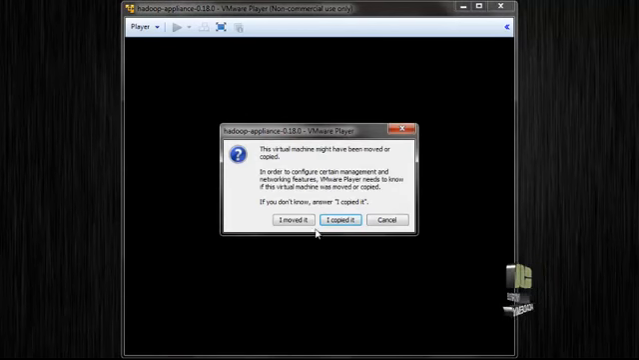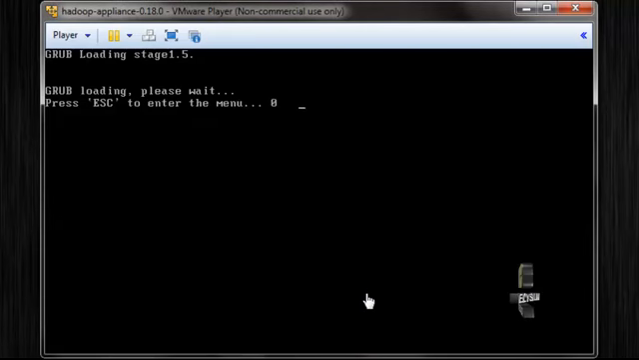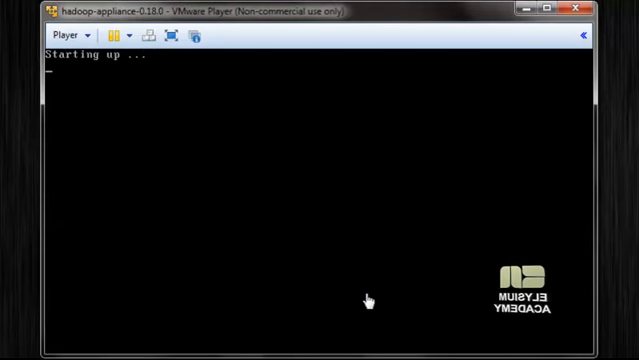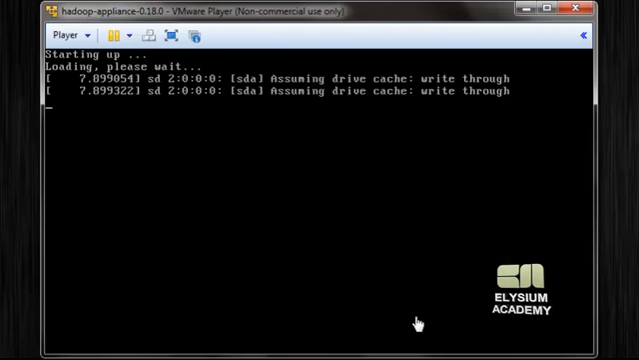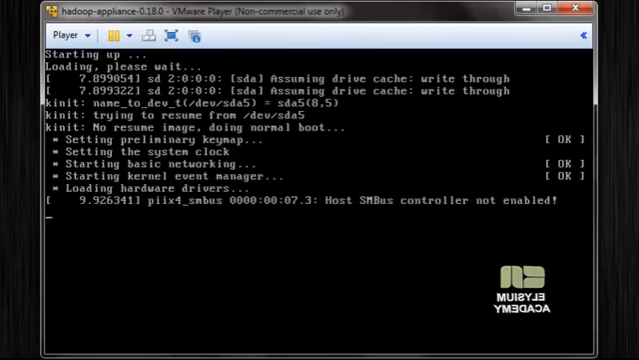When you give play virtual machine, you just choose copy it. Just remind me later. Here the Hadoop virtual machine is getting started now, so it takes some more time to boot.